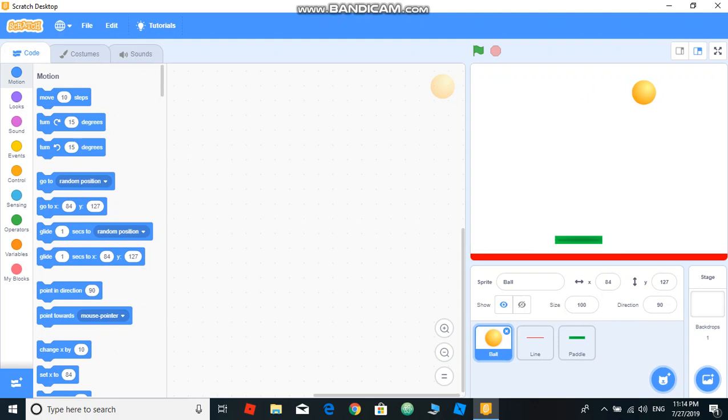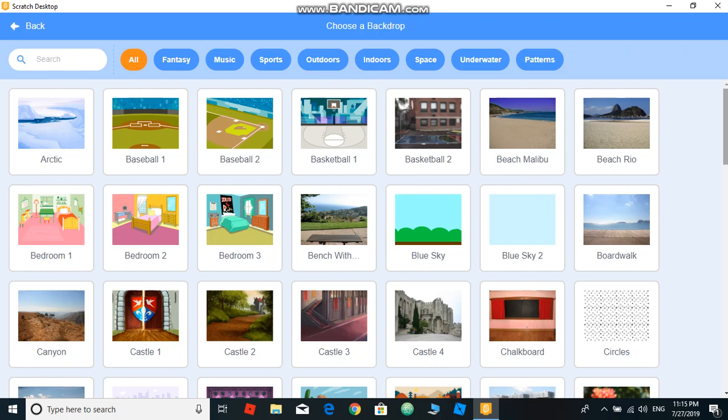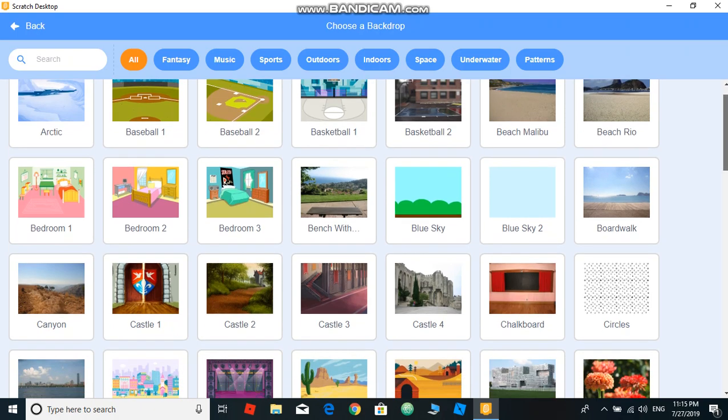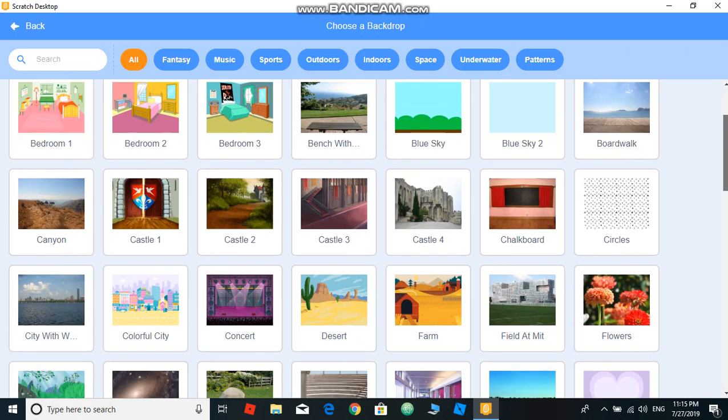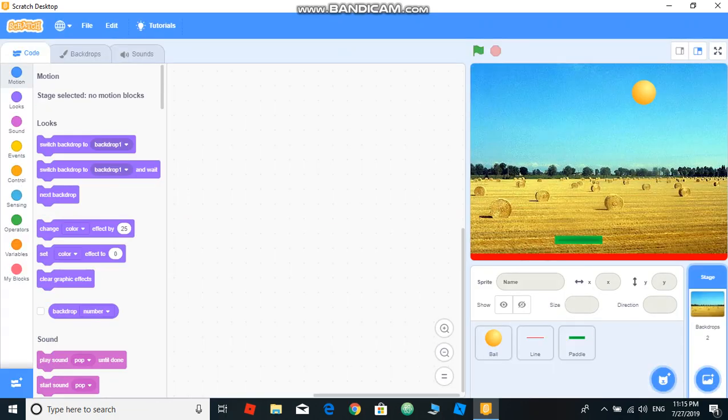Now we need to choose a backdrop if you don't want the game to look this boring. You can choose a backdrop, and you can even paint a backdrop. I'll just choose a backdrop. Let me see which backdrop I like. I like Hayfield. So, as we have finished all the sprite selecting and backdrop selecting, let's get coding.